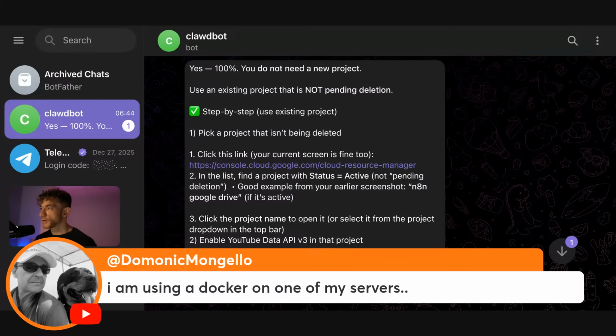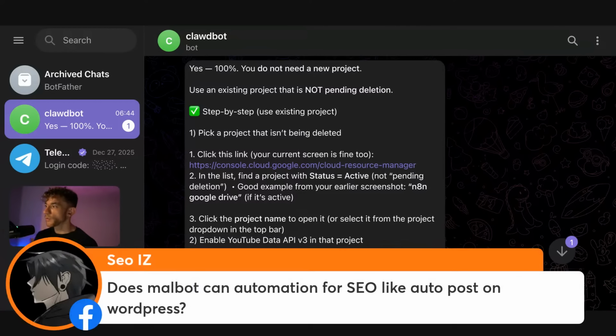I'm using Docker on one of my servers. Can Moltbot do automation for SEO, like auto post on WordPress? Yeah, it can. It's pretty good for that actually.